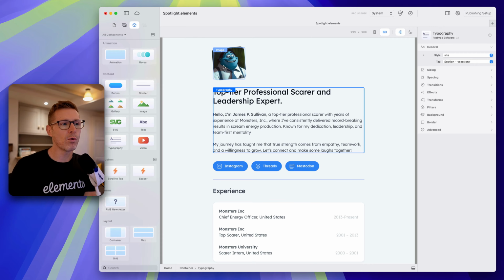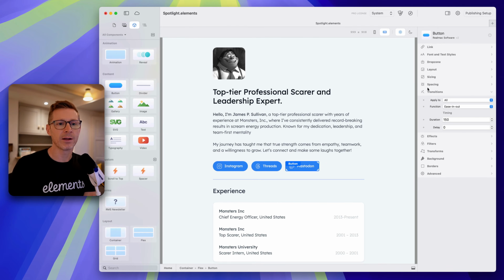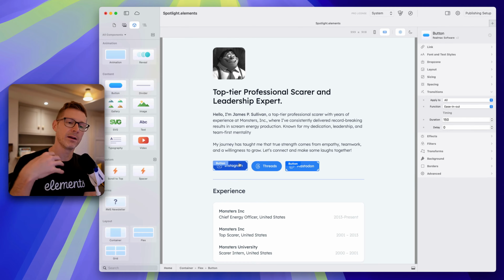We of course all still have the hover animations. So if I click on this, you've got all your transforms and your filters and your effects. You can have those. And this works as well as these.